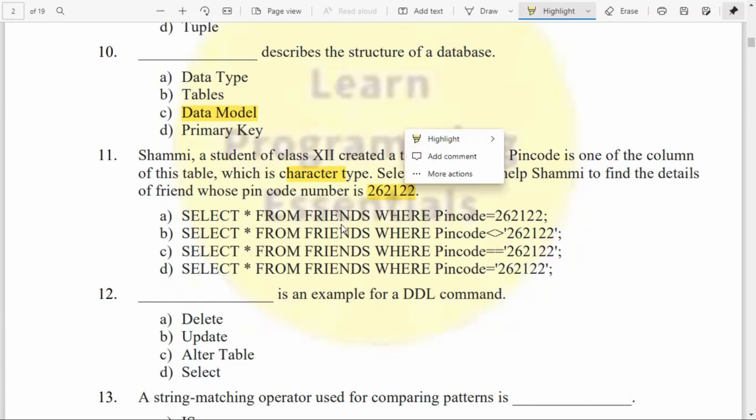So, is it select staff from friends where pin code equal to this one, or option B, or option C? Okay, so let's check. Because what does this symbol stand for? This is not there. So this can be avoided, and this equal to equal also will not be considered for assigning a value.